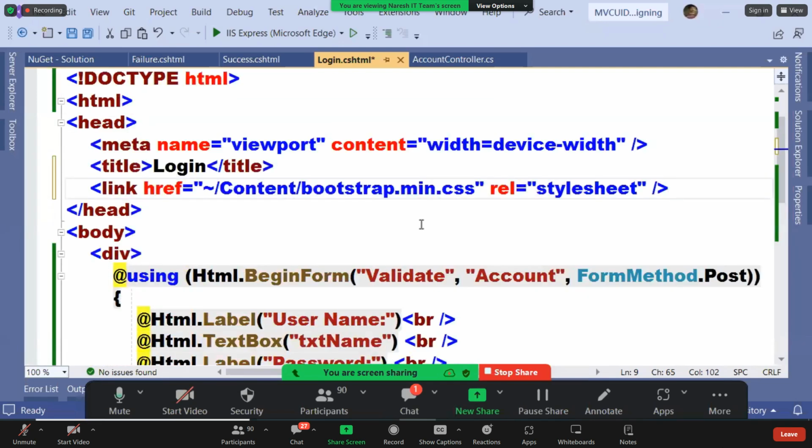I want to use Bootstrap. See, simple. What is that? Drag and drop. See that, it is writing the code now. href, the project folder, next content, bootstrap.min.css. Rel is equal to stylesheet. Yeah, it's writing out the code now.